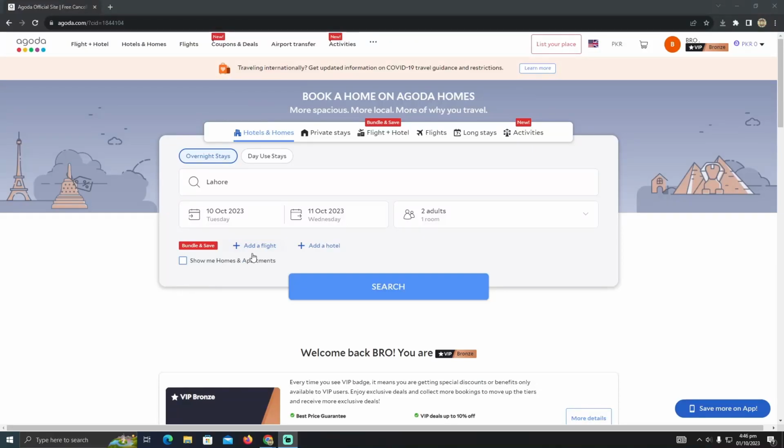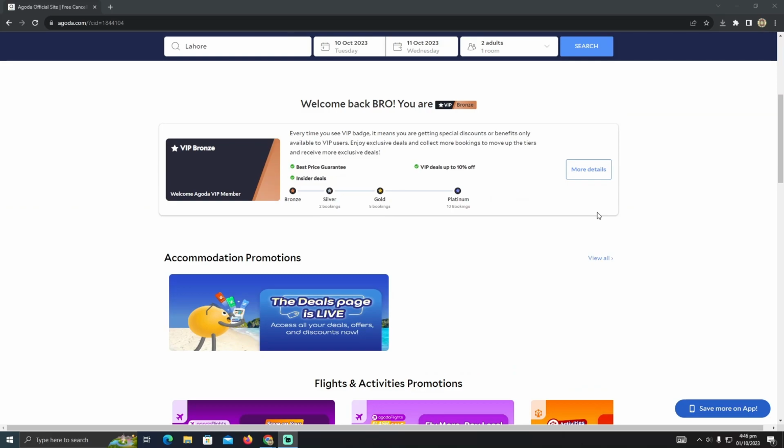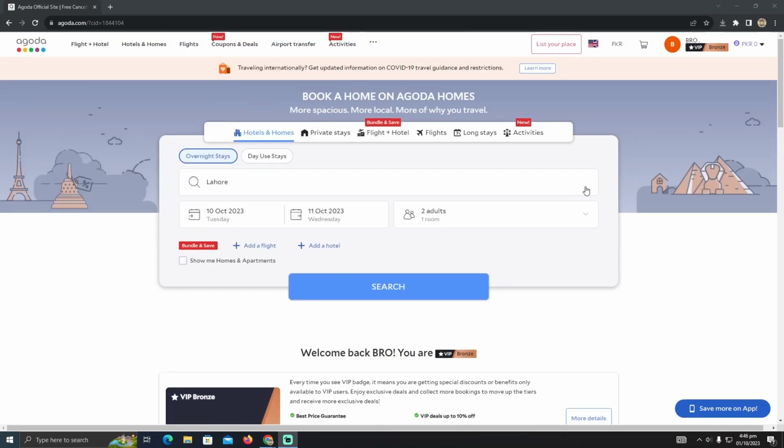Adding a bank account in Agoda is a pretty easy thing to do. Today, I'm going to teach you how you can add your bank accounts in your Agoda. For that, you have to be at their website and log into your account first.